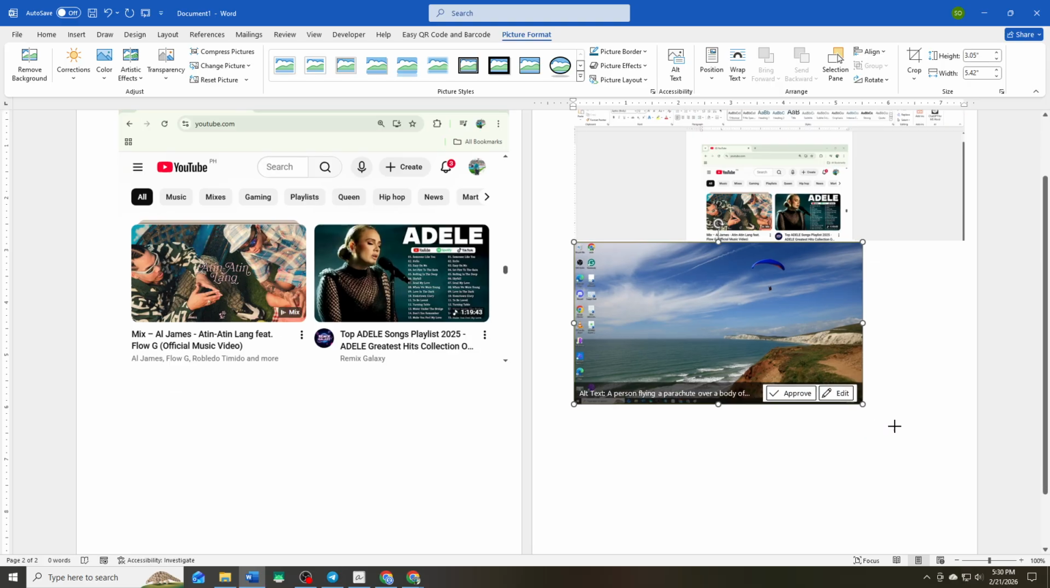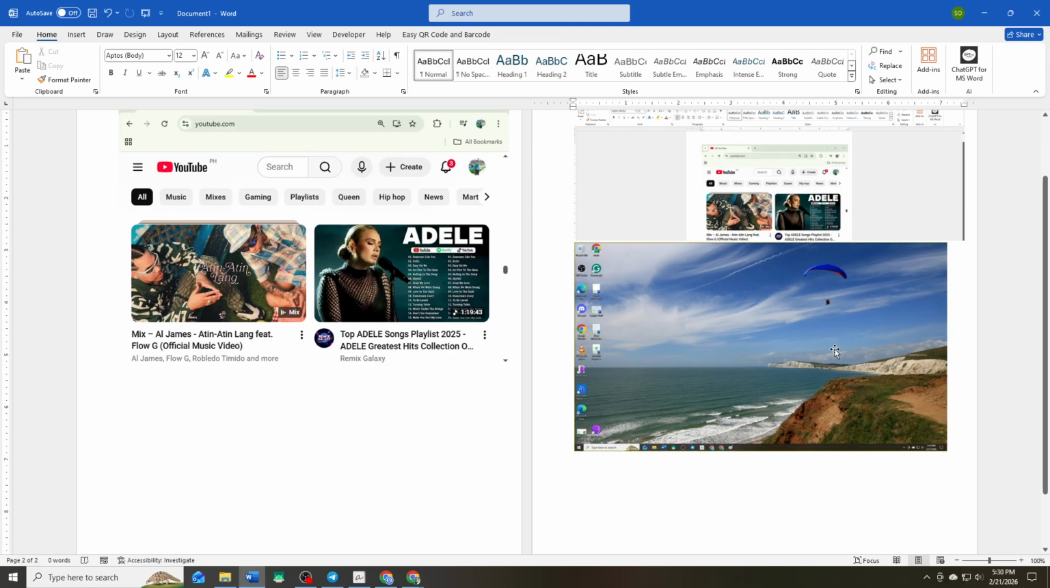That's it. Now you know how to insert a screenshot into your Word document using 3 different methods.